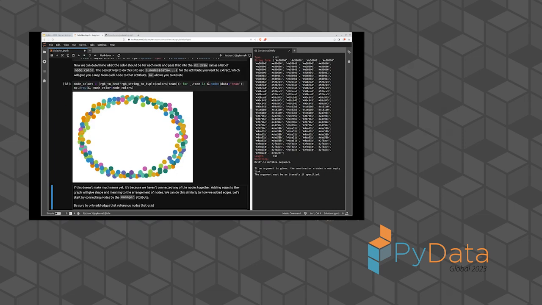Cool. This still doesn't very much make sense. We don't have the key thing of our graph here, which is the edges connecting them together. So let's add those in.